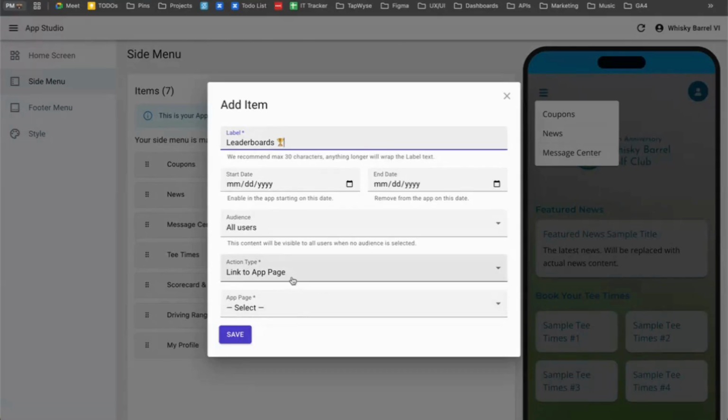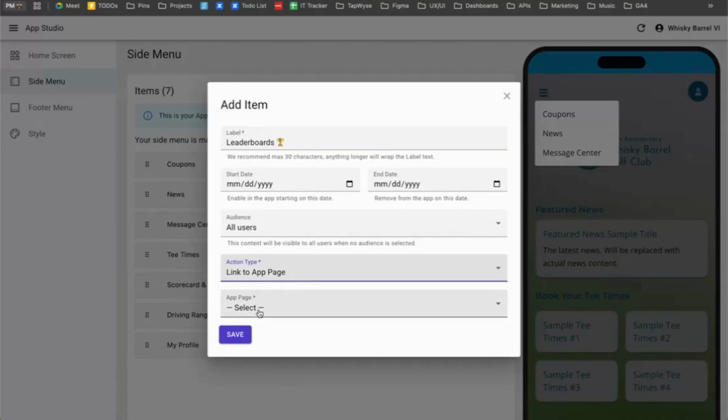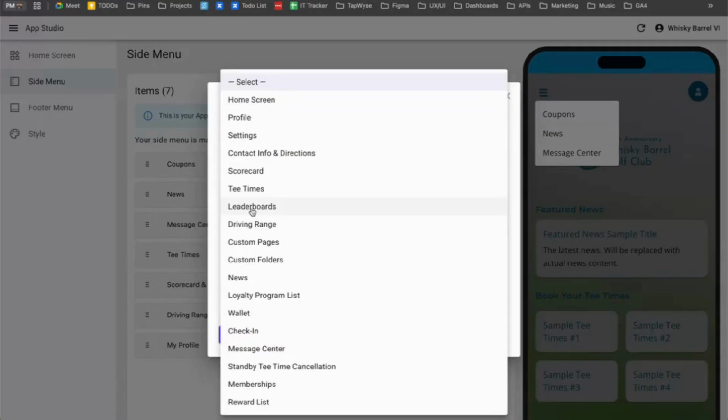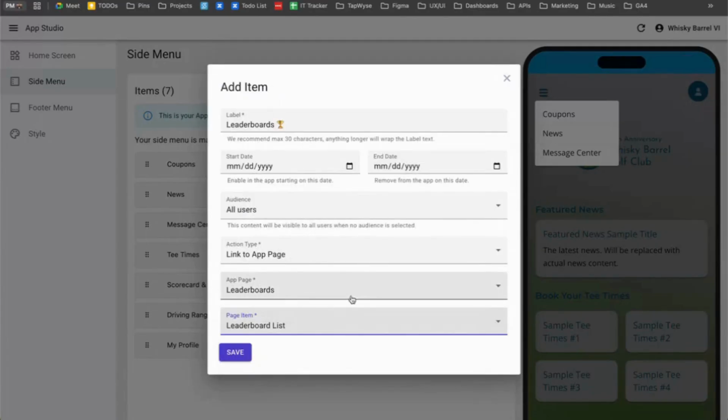But really next, all we need to do now is say, where do we ultimately want to take these users? And in this particular instance, we're going to link to an app page, which I will select here in a second. But you could also link to a URL, a telephone number, or email address. So the default is linked to an app page. I am now going to go ahead and select leaderboards, which is then going to ask me if I want to select a specific one. In this instance, I want it to go to all of the leaderboards.